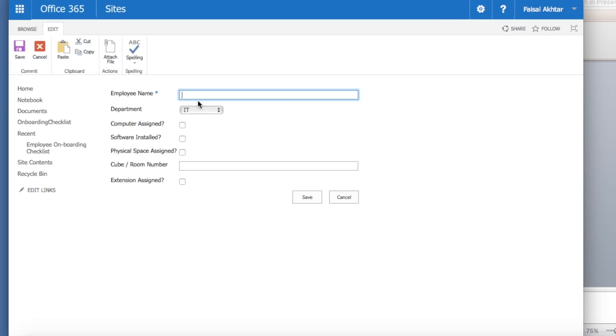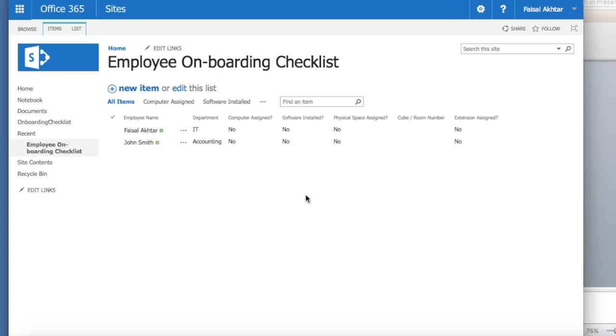I'm going to create another employee onboarding checklist. I'm going to call him John Smith. This time I'm going to change his department to accounting. I'm going to click Save. So now within my employee onboarding checklist, I have 2 employees that are currently in the process of being onboarded. I have Faisal Akhtar and I have John Smith.